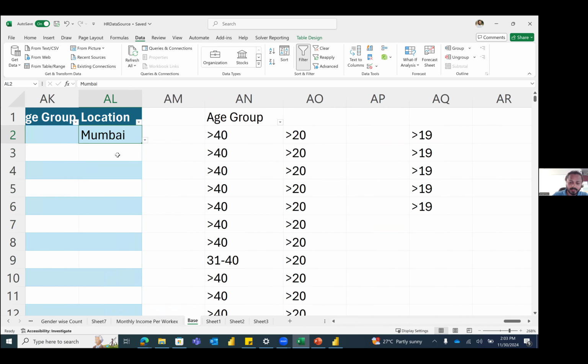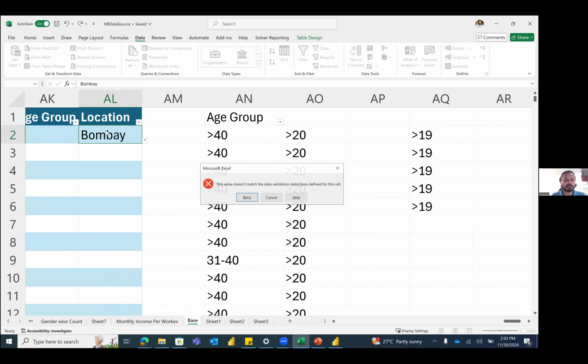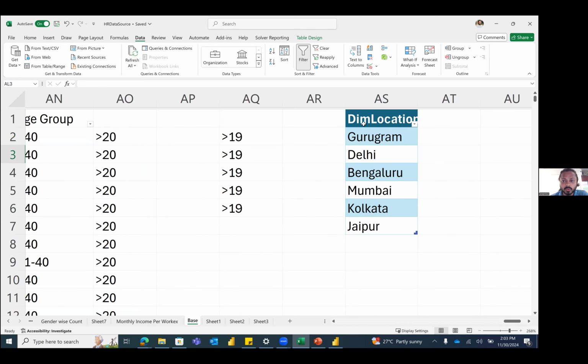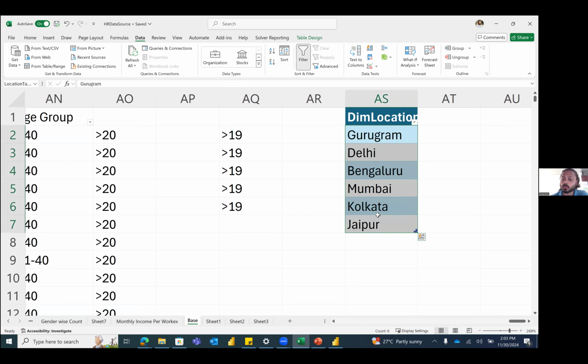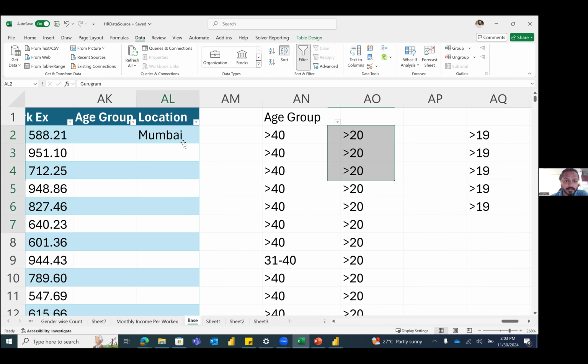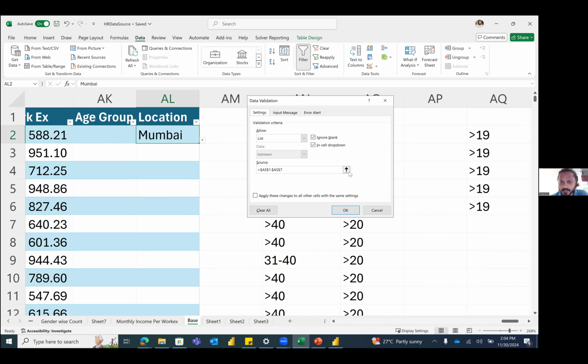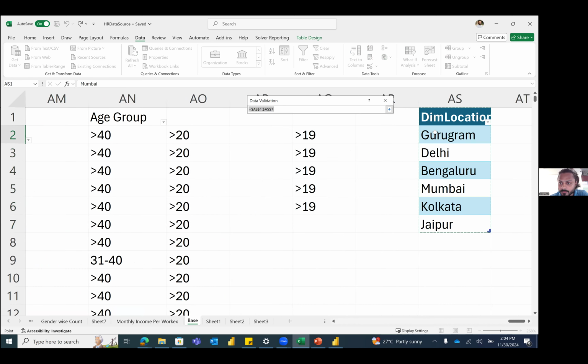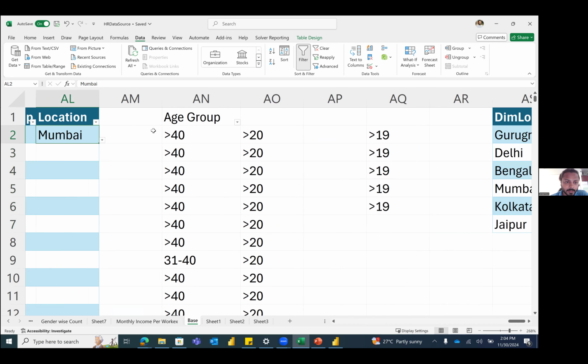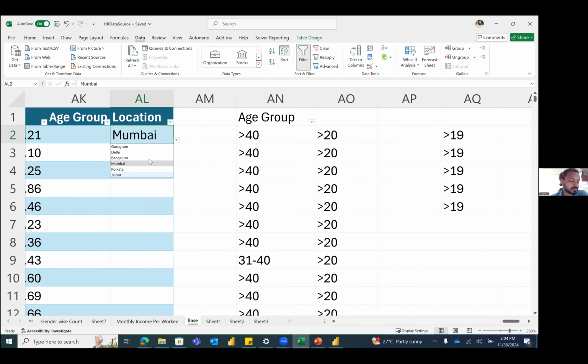Now, if you select here and try to write Bombay, it won't work. This value doesn't match the data validation restrictions defined for this cell. That means if you try to add anything else which is not there in the list, it won't work. This is quite useful when you want to restrict the user to particular values. And here, if you go back, this should start from cell 2, because otherwise it was giving me dim location as a value as well. So now if we click OK and click here, all those states are there.